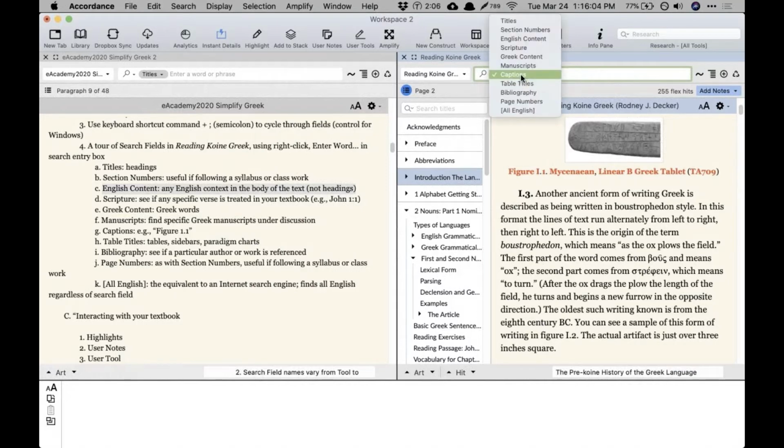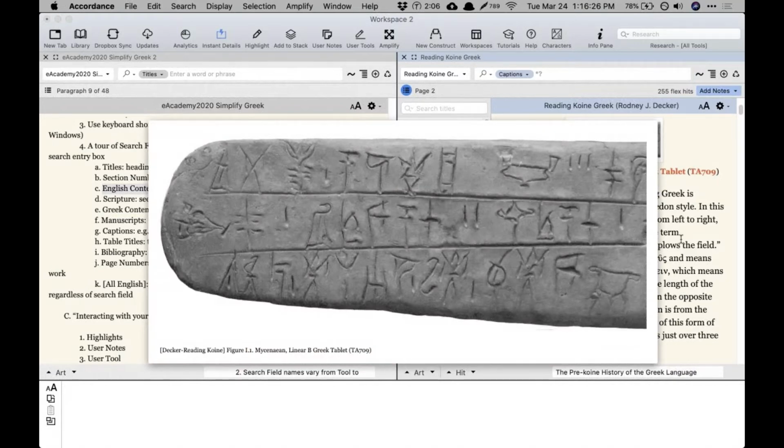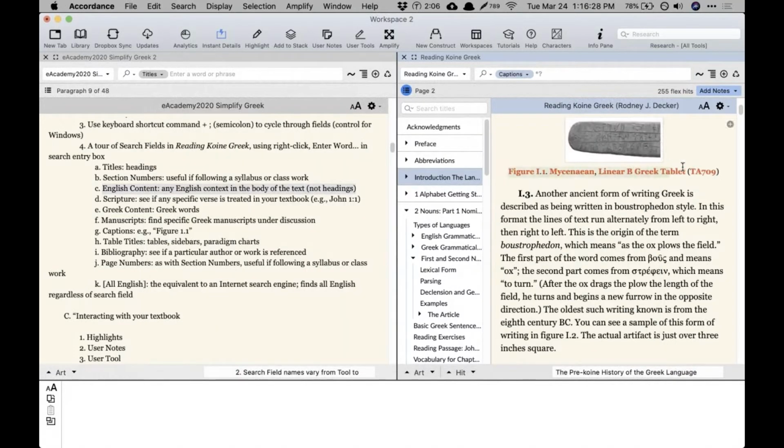And let me just back up. I did this when I got Decker's Greek Grammar because I didn't even realize there were captions. I didn't know there were pictures or figures in here, and so I was just curious what that even was. So you may find a search field and not know what it is, but you can just type in asterisk question mark, and you're going to see he's got an image of a tablet here. And it's put your text in red and bold to show that it's a positive hit.